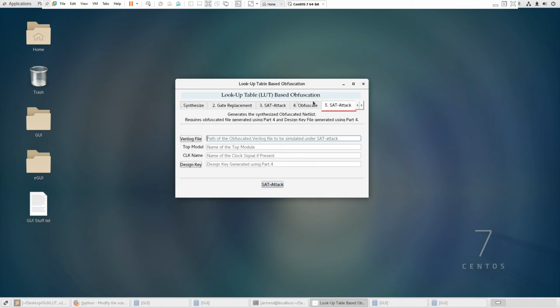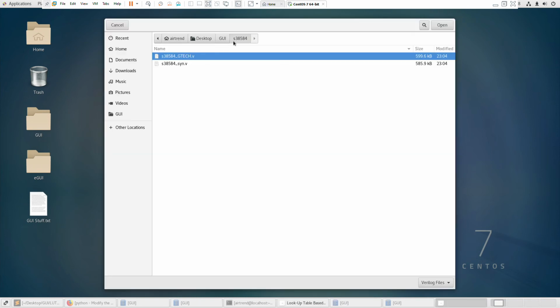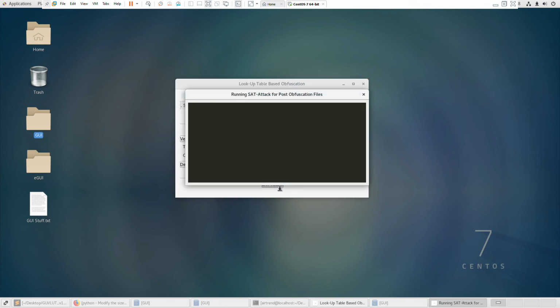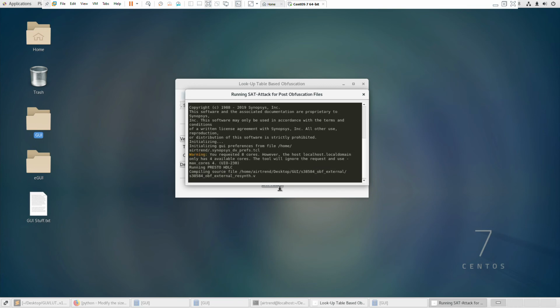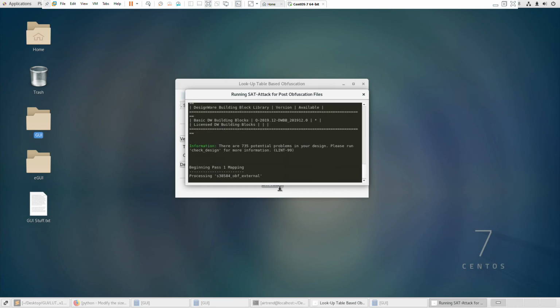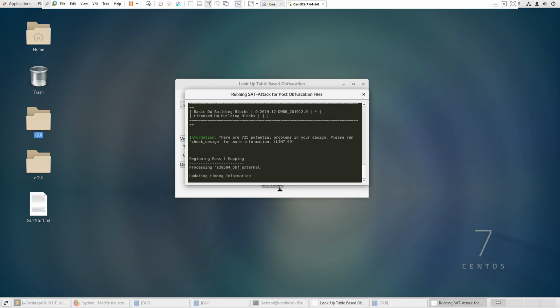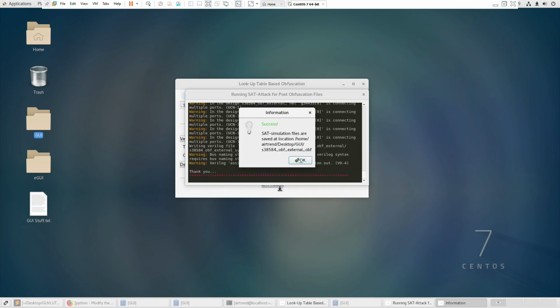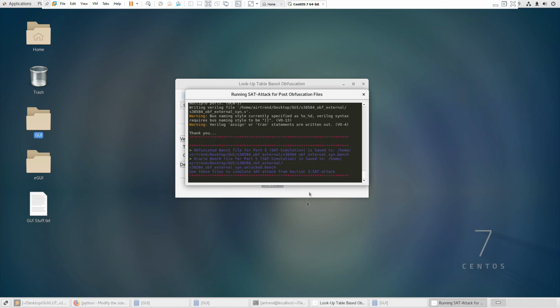The final section of the tool is designed to perform the SAT attack post-obfuscation process. This allows the user to convert the obfuscated netlist to the bench format for the SAT attack. The tool provides information where the files are saved upon successful completion of the process. The converted files can then be used to run the SAT attack just like we did in section 3.